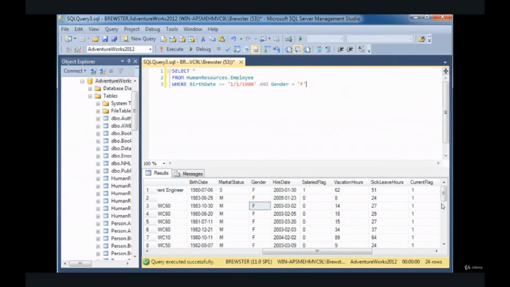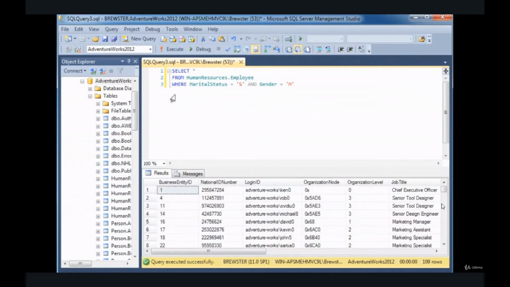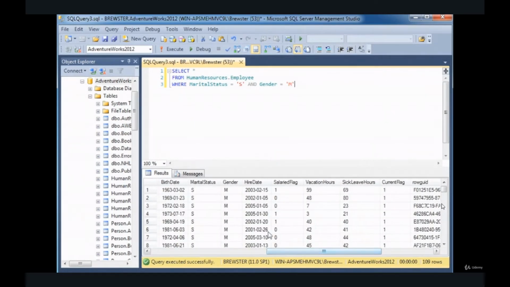Let's look at one more example. Let's delete this where clause completely. Let's find all rows in the HumanResources.Employee table where the marital status is S and the gender is M or male. To do that, we type where marital status column equals S and gender is male. Let's execute this by pressing F5. And let's take a look. So marital status is always S, gender is always M.